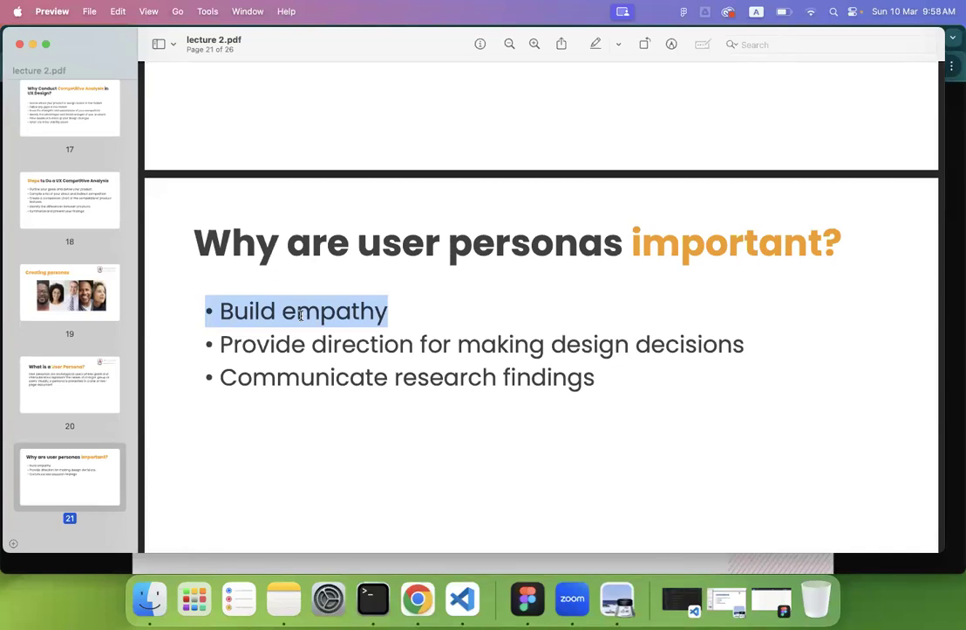Provide direction for making design decisions. Most of the time when you are working on a UX design process, if you are a freelancer or independent designer, you have to do all of this yourself.